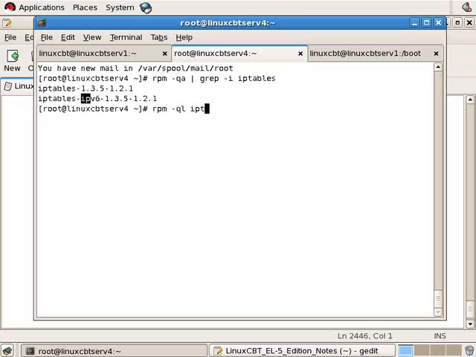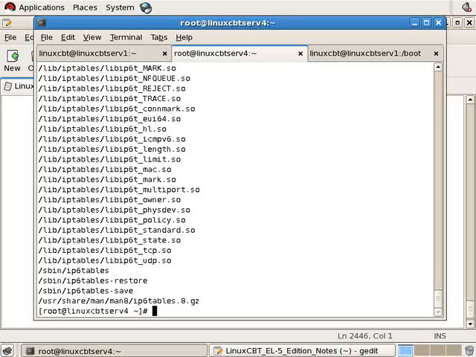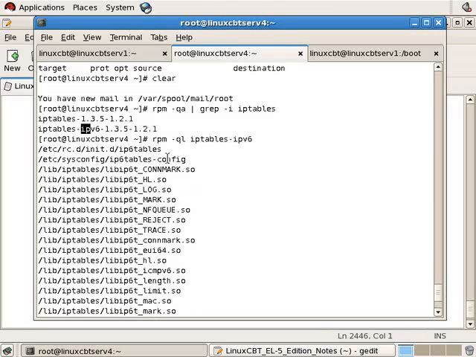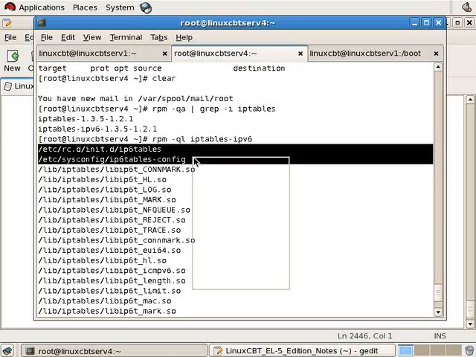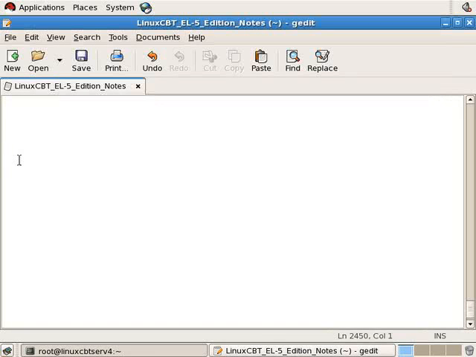An RPM query list of IP tables IPv6 reveals those modules that I've just mentioned, and also reveals that, like IP version 4 tables or IP tables, IPv6 tables has an init.d entry, which means it is configured via the init.d or initialization.d directory, which means you can start, stop, restart it. It also means that it reads a general system-wide configuration file beneath /etc/sysconfig/ip6tables-config. So in other words, it's set up similarly to IP version 4 IP tables.